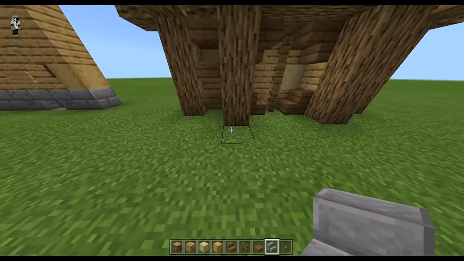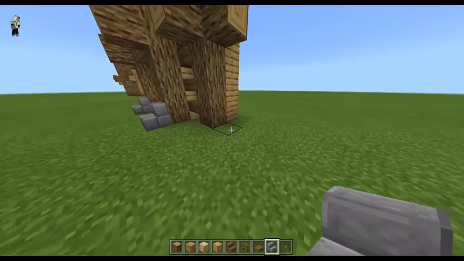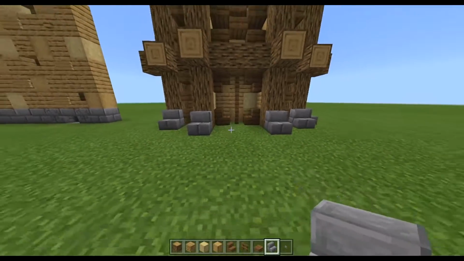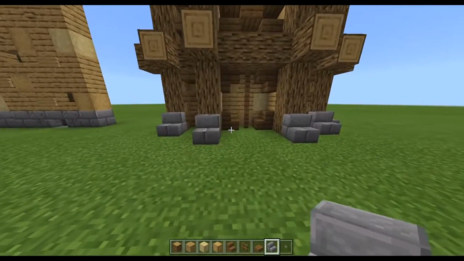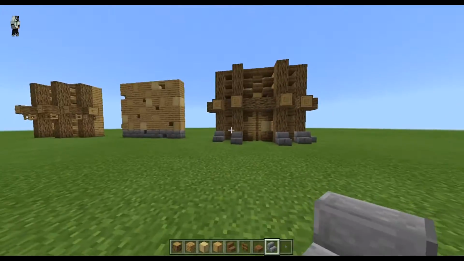We are now going to add some supports on the bottom by using the stone bricks. Because the stone brick is a stone, it feels a little bit stronger than the wood, and by adding it to the structural pieces, it makes the whole wall look more structured.